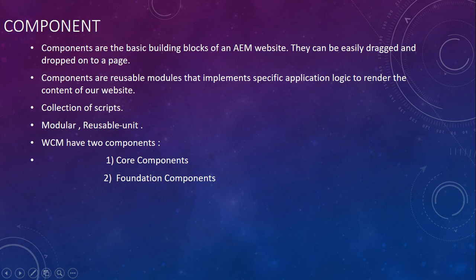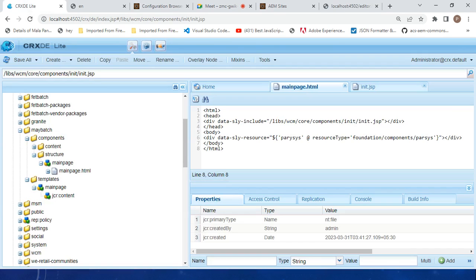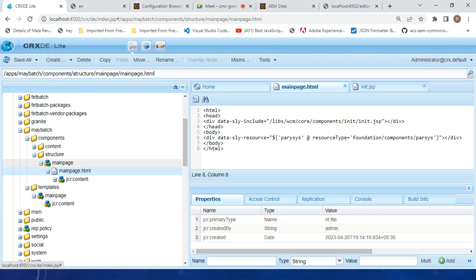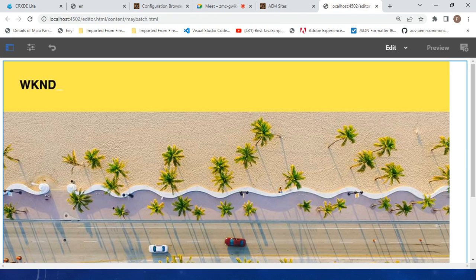Components are the basic building blocks of a page. Okay, and it's a reusable unit, and it's a collection of scripts. Yeah, you can easily drag and drop it. See here, they can easily be dragged and dropped onto your page. That means, see, now I'll show you. If you come here in this page, we have a script, right? You can use this component anywhere. Second thing, the first one is, it's a collection of scripts. So here we have written the script. After that, it's a reusable module.